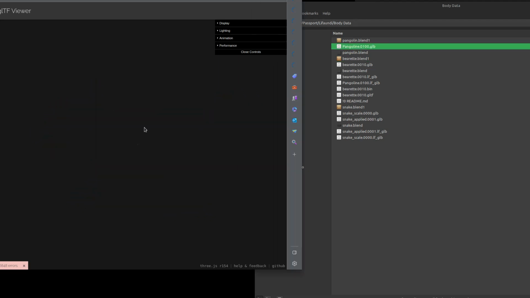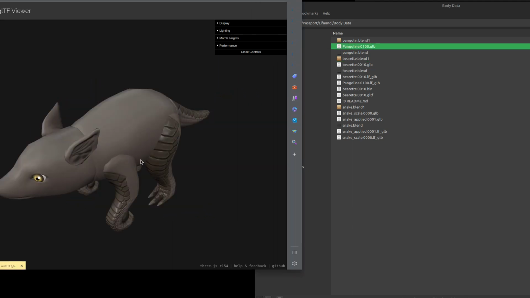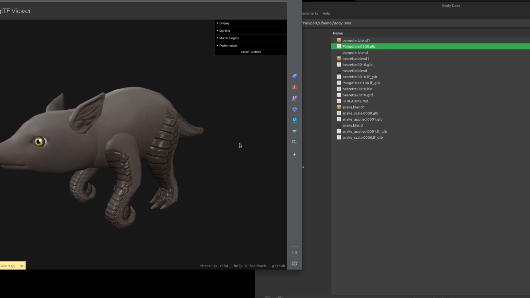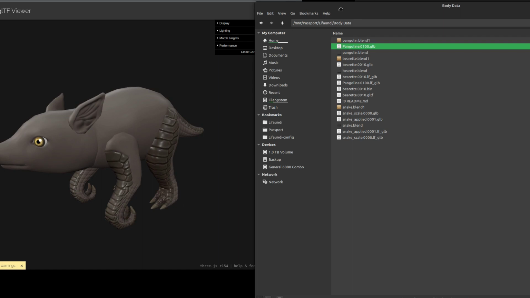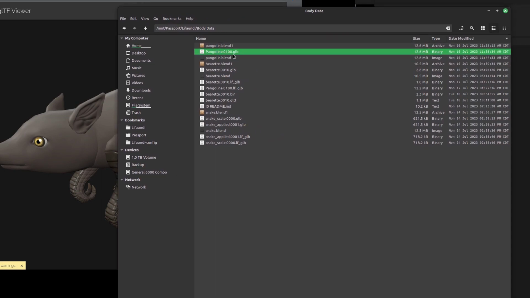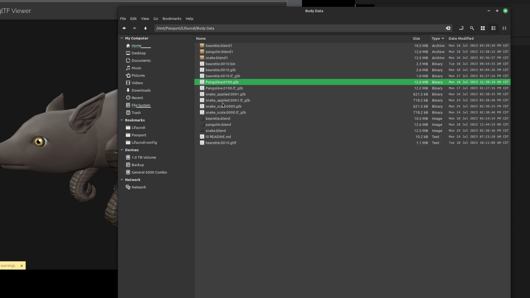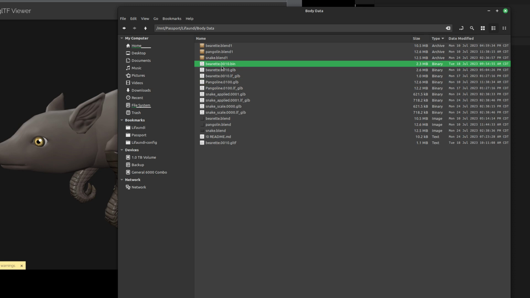And here's the little pangolin guy. And so I have these files in here. And they're identified as these four hex numbers here. So there's 60,000 roundabouts possible creature meshes that can work.